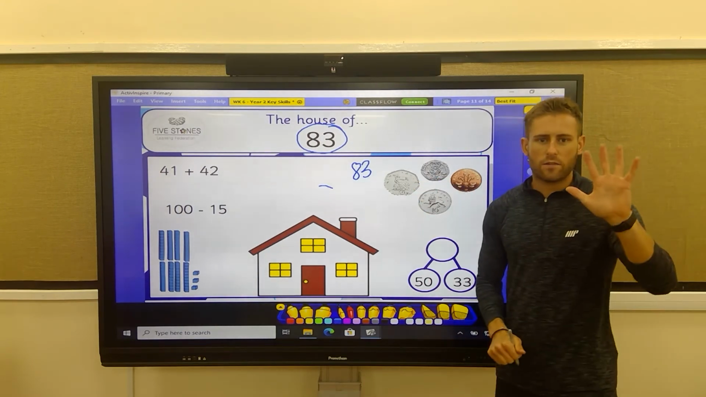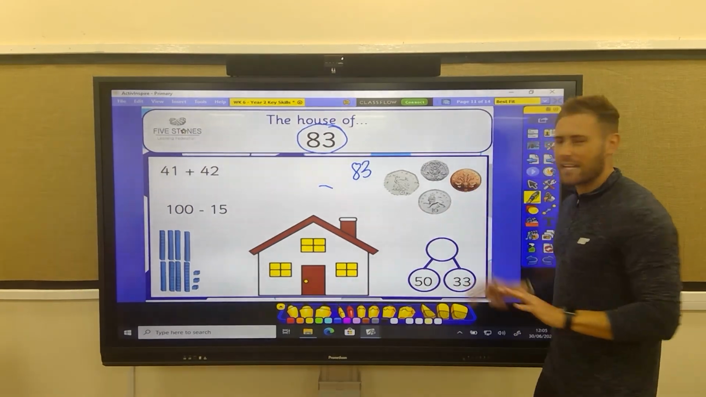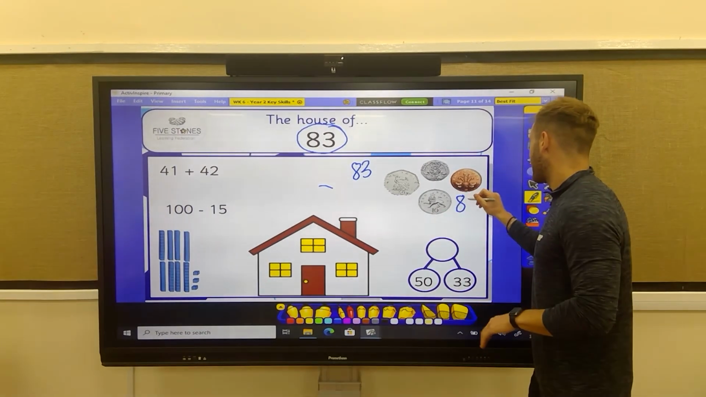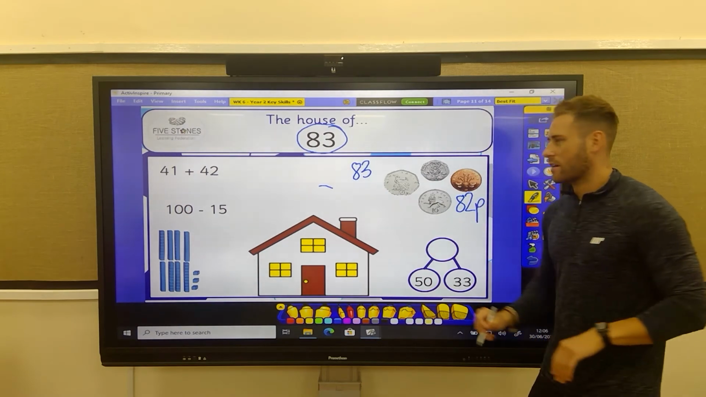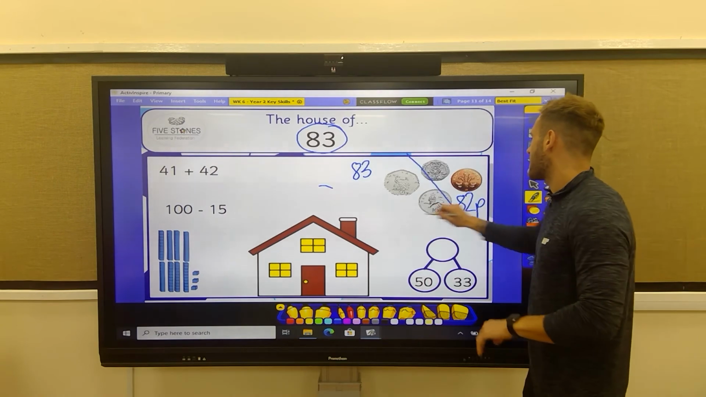50, add the 20, 50, 60, 70. Add the other 10, 80. 80, add the 2, 82 pence. Can 82 pence enter the house? No, 82 pence cannot enter the house.